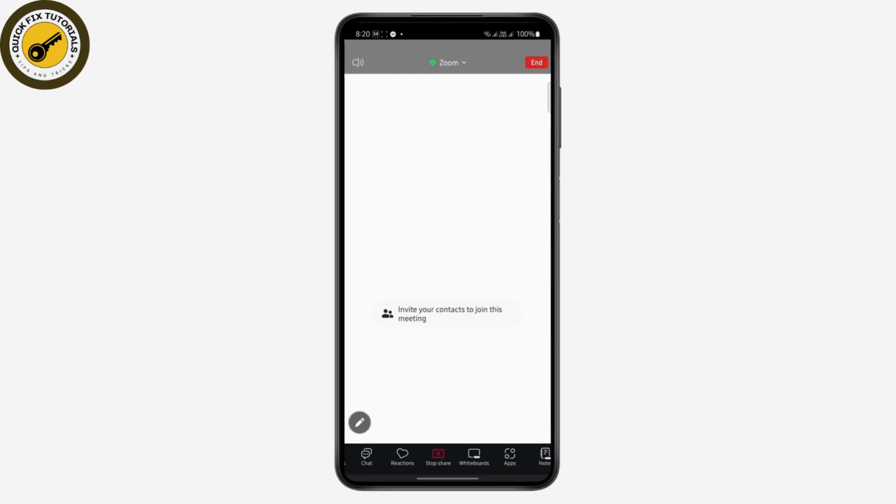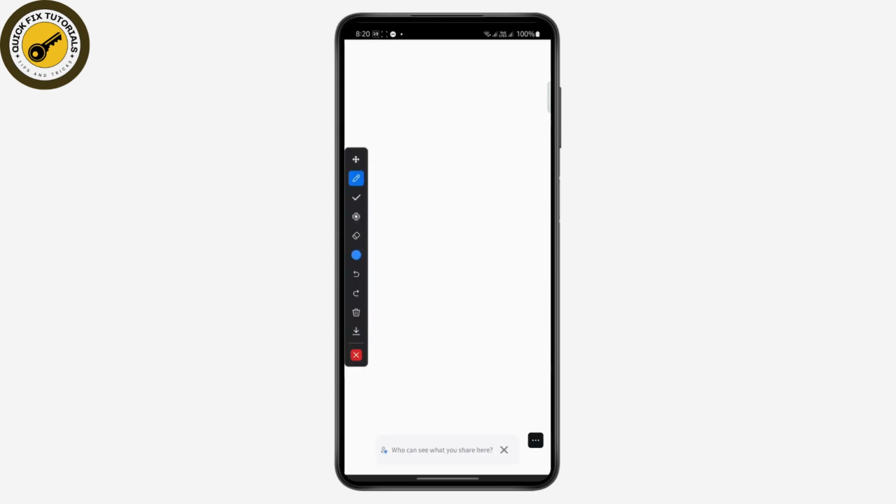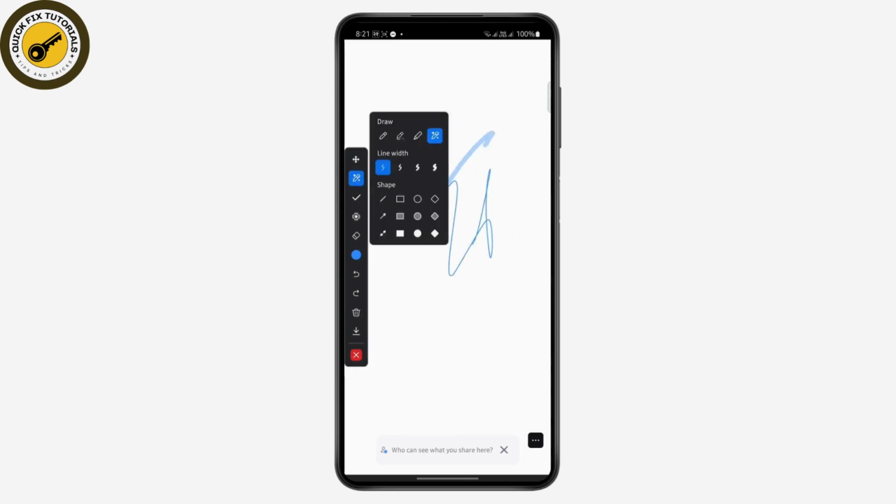So you tap on this pencil icon right here, and you can see many options at the left side of your screen. So the very first option is the select tool. You can select things with this. The second one is the pencil. So you can choose different types of pencils here, a highlighter or a magic pencil or a normal one.